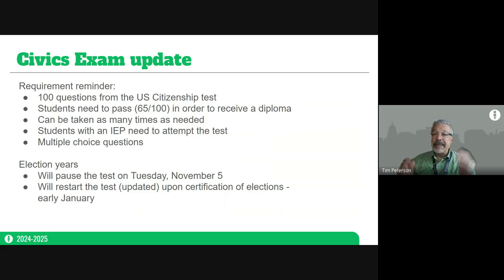So it can happen anytime during their entire high school career. It cannot happen prior to that. So if students are in summer school as 8th graders or that transition between 8th and 9th grade, they cannot take the civics test during the summer. It has to be once they've matriculated to grade 9 and above. It can be taken as many times as needed. So if you need to take it 5 times, you take it 5 times in order to pass.